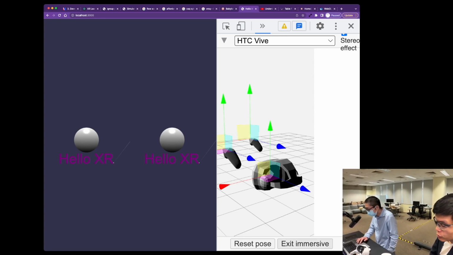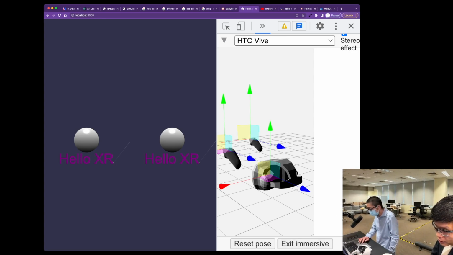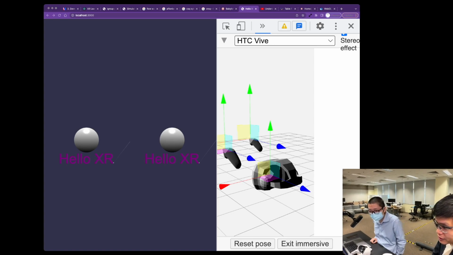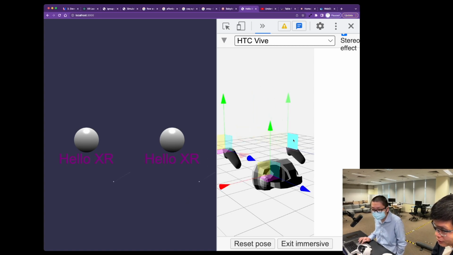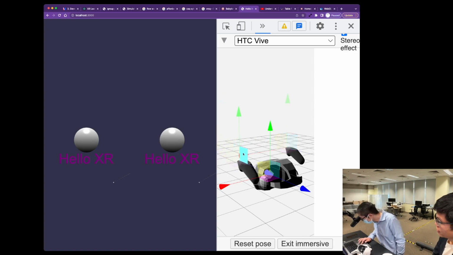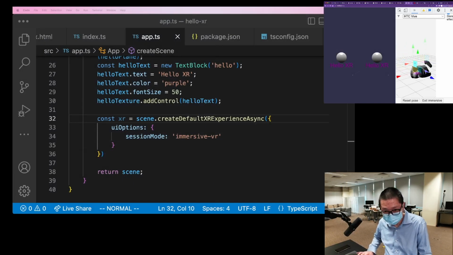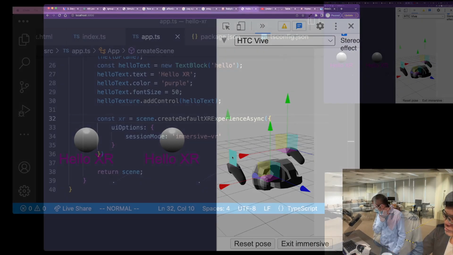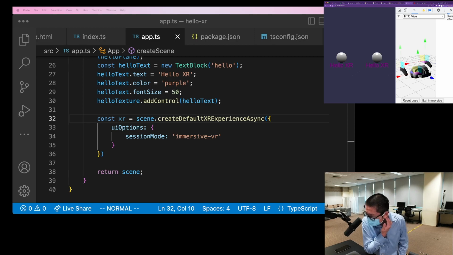Okay. So one question: the pointer ray, right? Is it by default already there? You know how the right controller actually moves this ray in the VR scene. Yeah, if you move the right, yes. By default, I think it's created by default. It's createDefaultXRExperienceAsync, right? Async. Yeah, right. So that's another thing we need to talk about, which is the async thing.